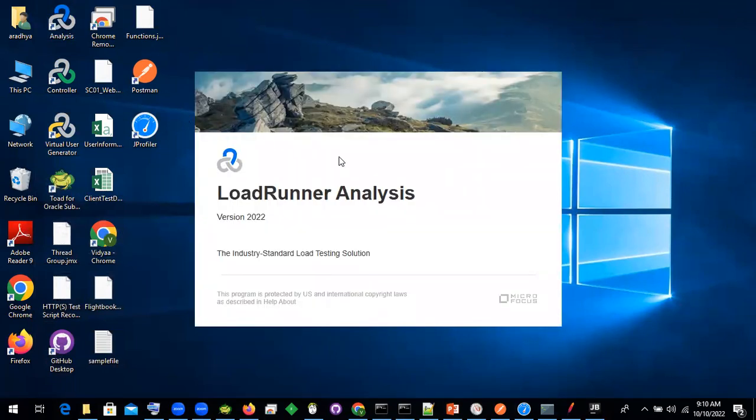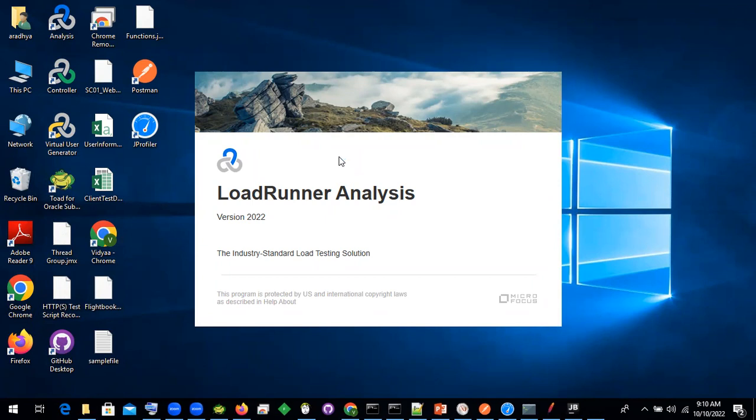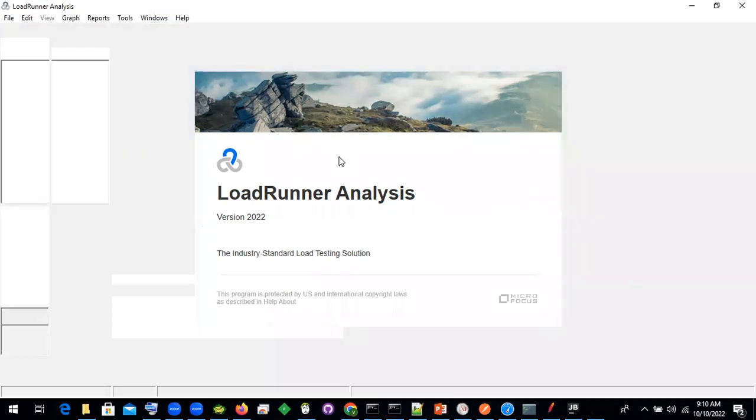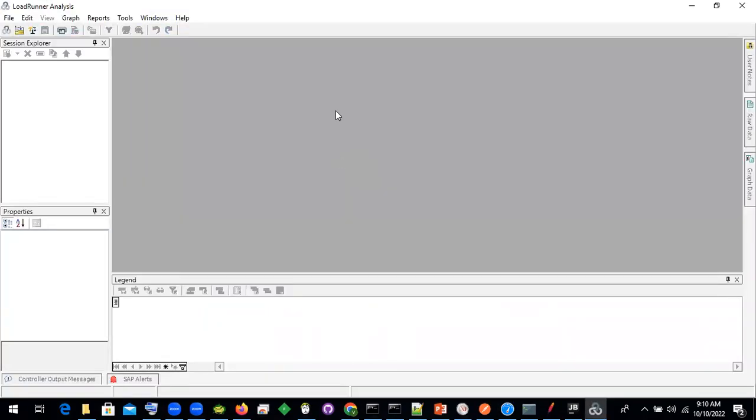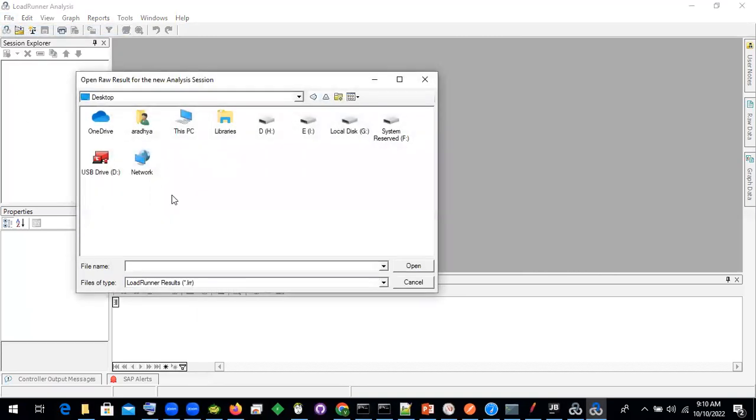So VuGen is used for creating scripts, the controller is used for executions, and analysis is used for generating the results and analyzing how the results were. Analysis is mostly used to gather client side metrics.